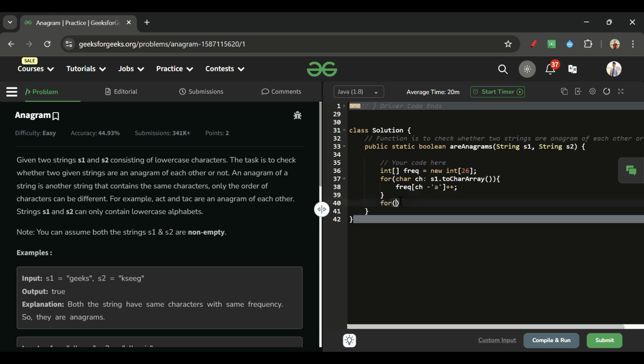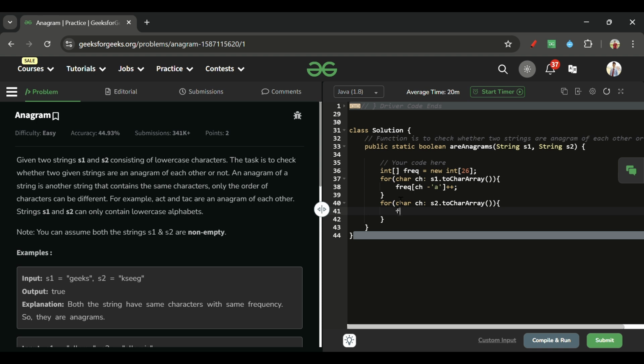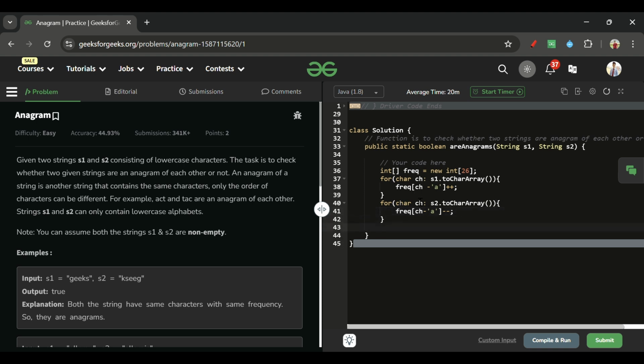Okay, so in this way I've counted the frequency. After that I will iterate over the other string, s2 dot toCharArray, something like this. Now here, instead of adding, I will decrease the frequency of ch, minus minus. So now I'm decreasing the frequency. Suppose I've increased the frequency; by default all the values will be 0. I've added two characters at some index, and now I'm decreasing. If I'm decreasing more than 2, it will be negative. If I'm decreasing only 2, then it will again be 0.